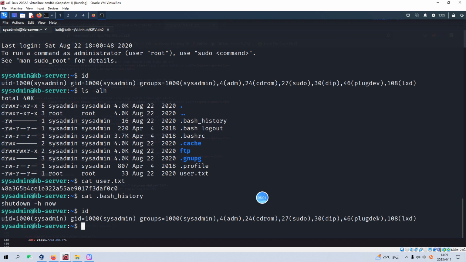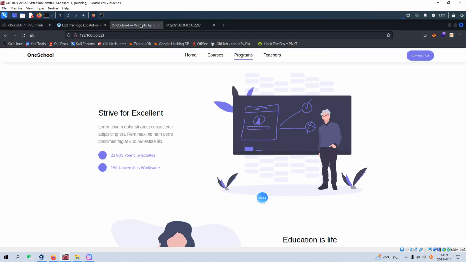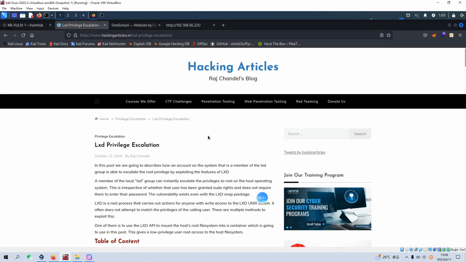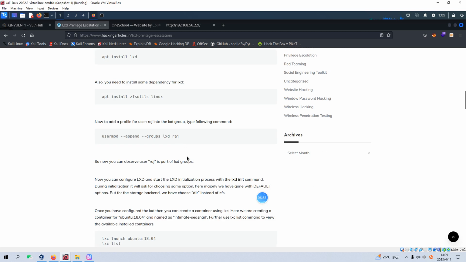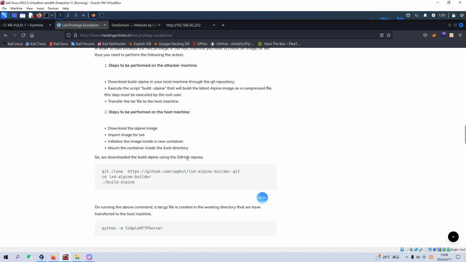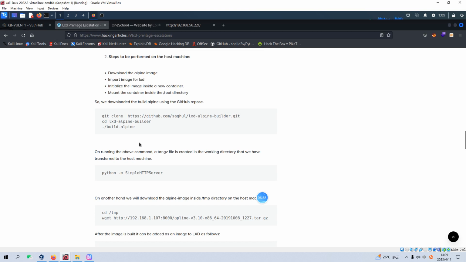I think you can remember that we can always use this membership to elevate our privilege. I've already opened the resource, just here. A very wonderful resource about how we can utilize LXD to escalate our local privilege, like installation and privilege escalation. So how do we do it?